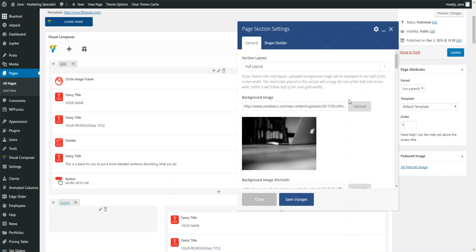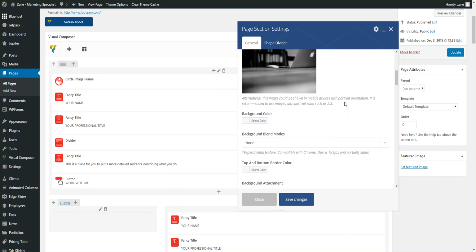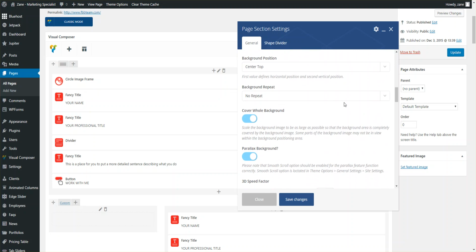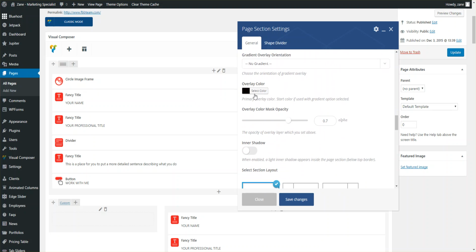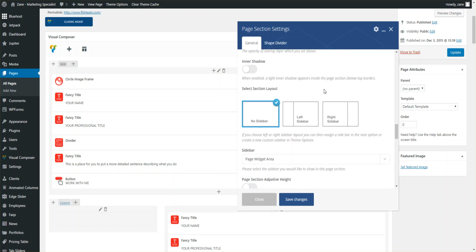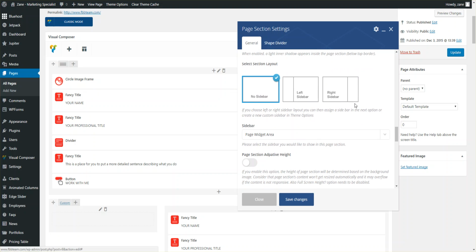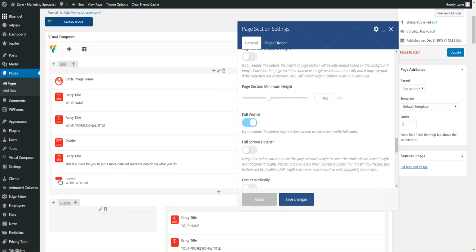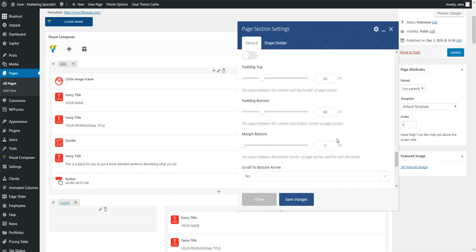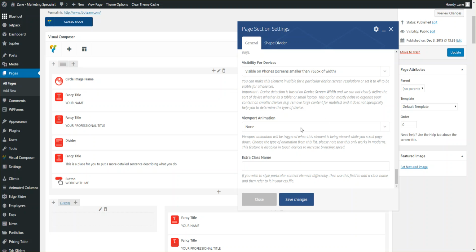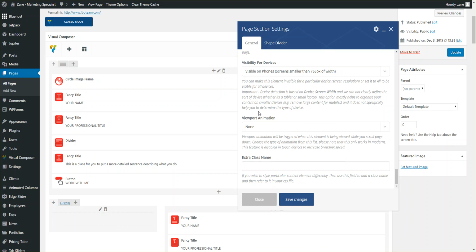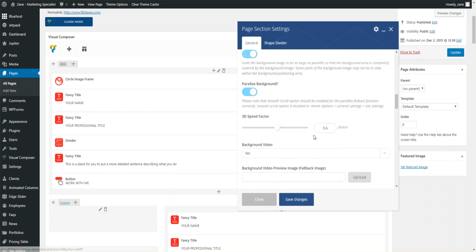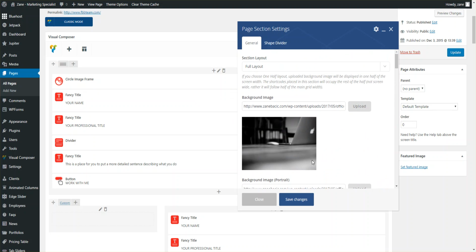Let that load up. And then as you can see, there's a ton of options when it comes to editing the entire page section. Overlays, the opacity of the overlay, whether you want a sidebar or not, the minimum height of the page, the paddings, the animation. For example, if you just scroll to that area and you want it to fade in or something like that, you've got those options here. There's just so many things that we can do on the page section level.